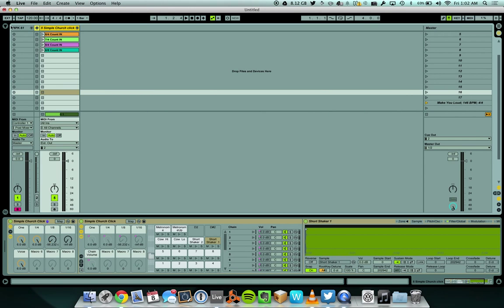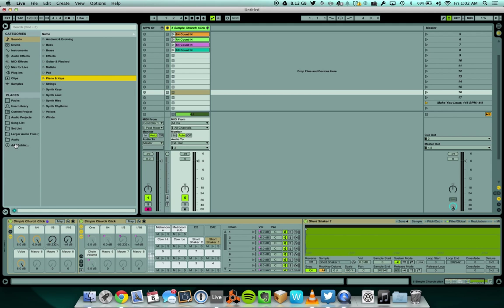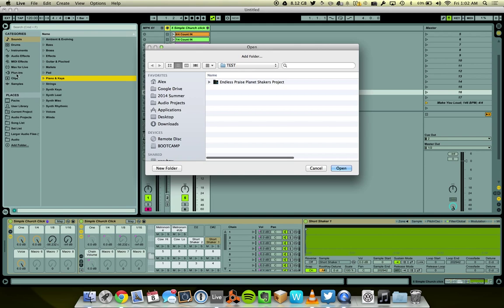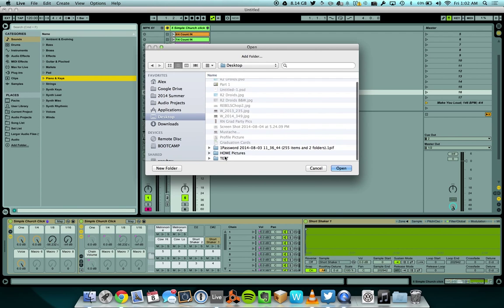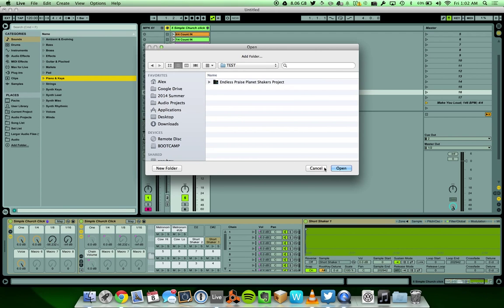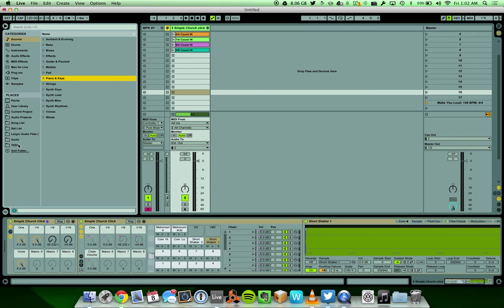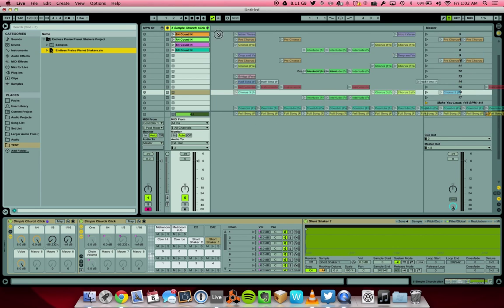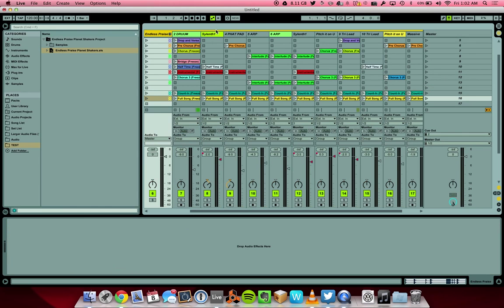Or another way to do it is to browse within Ableton Live without ever leaving it, and you can add a folder right here in your drop-down menu. For instance, here I have it under the desktop, again under that test folder, and I'm just going to add that. So there you can see that test folder is right there under all the different places that I have on my computer. I'm going to click under there and drag that same Ableton Live session into my project. And then I can click play, and it'll start playing the song.